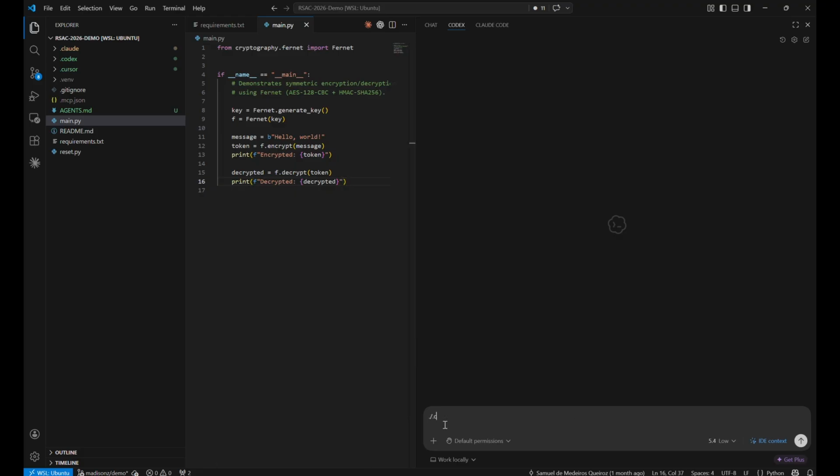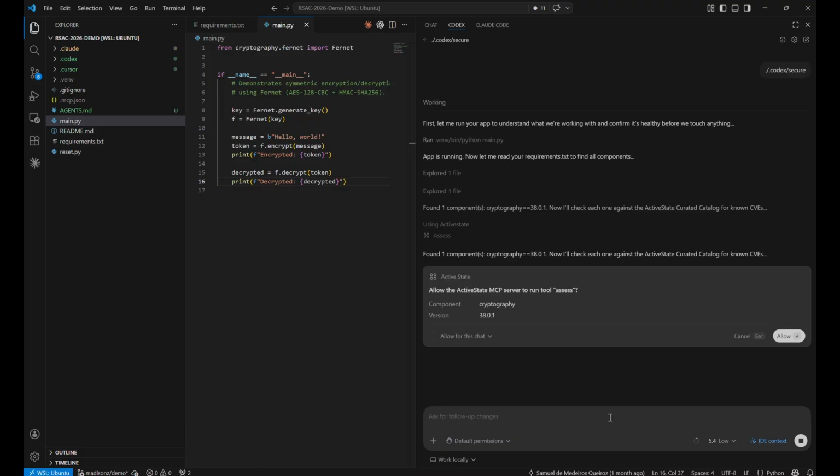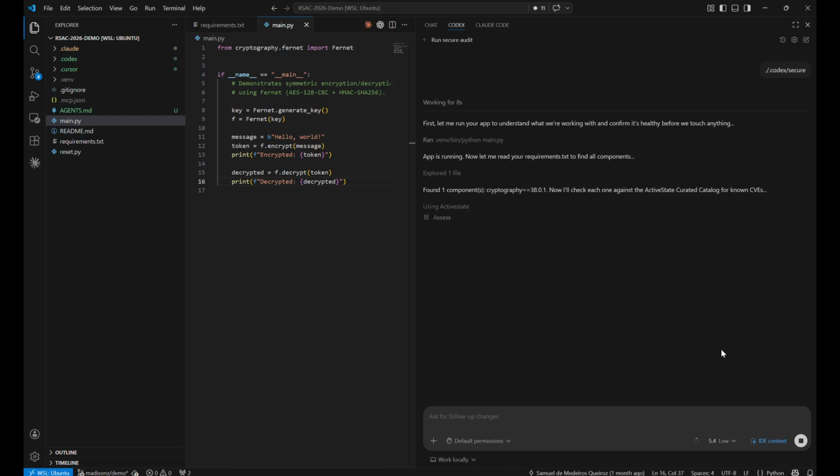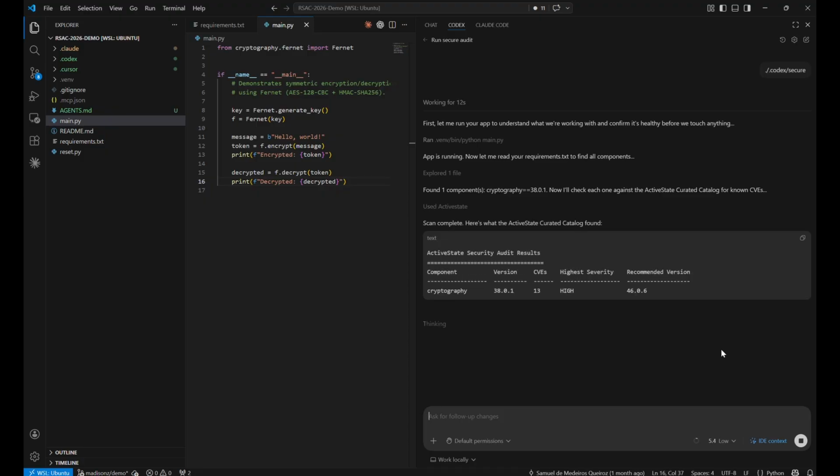We're going to use the skill secure to enable this interaction. The first thing that this skill is going to do is ask to run the main.py file. We want to make sure that everything is working before any changes are made. Next, it asks to read the requirements.txt file and check each component against the ActiveState Curated Catalog for known CVEs.